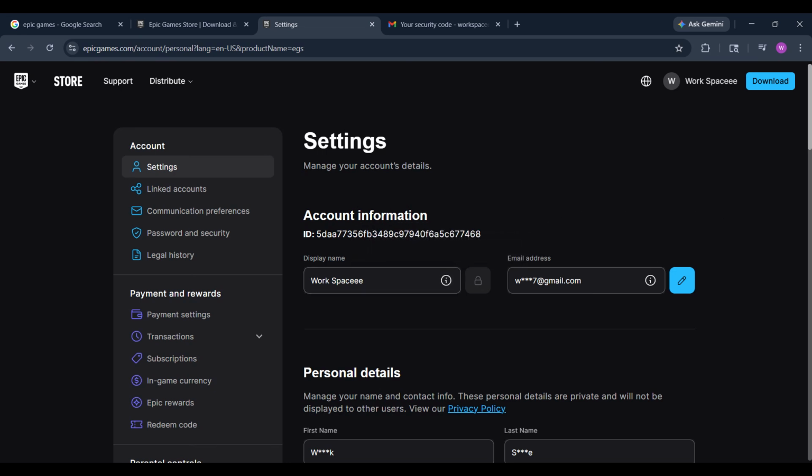If the name you chose is already taken or doesn't meet the requirements, you may need to try a different variation. Also, keep in mind that some platforms can take a short time to reflect the change everywhere, so if you don't see it immediately, give it a moment and refresh the page. And that's it. You've now changed your Epic Games account display name.